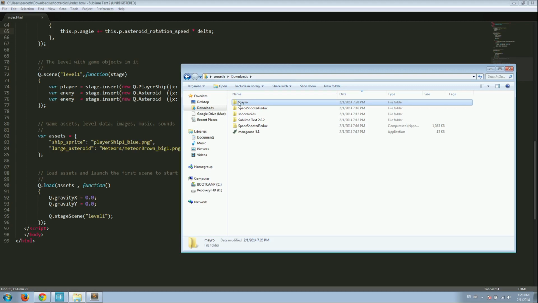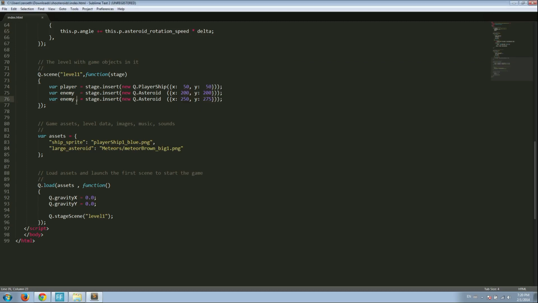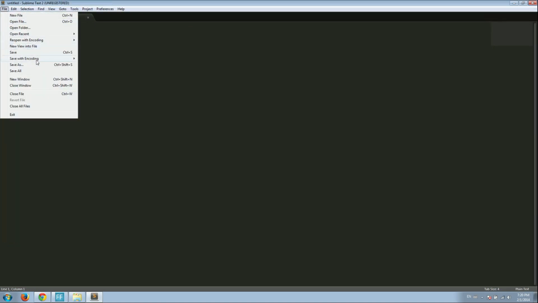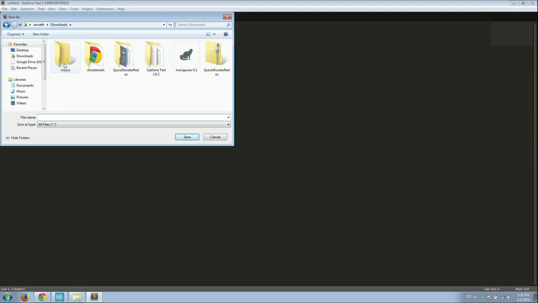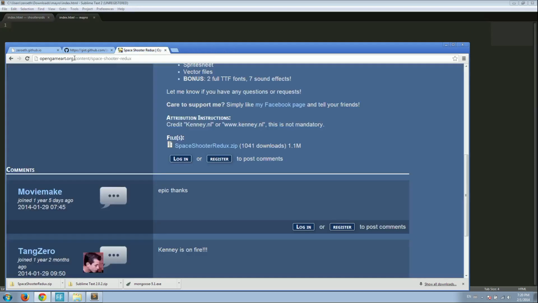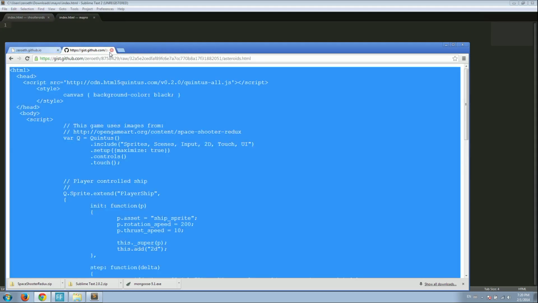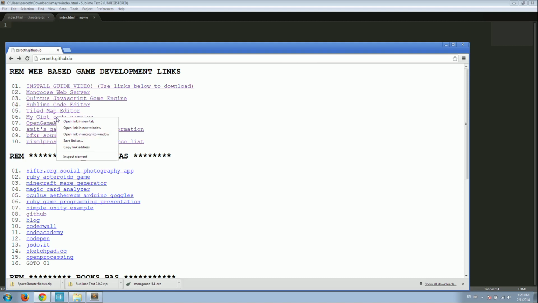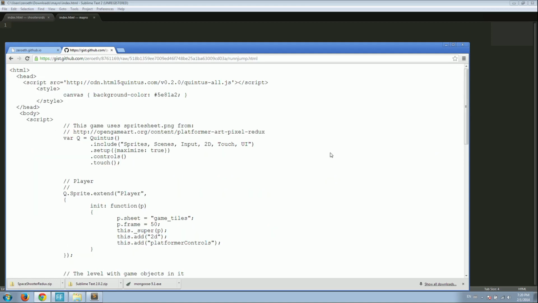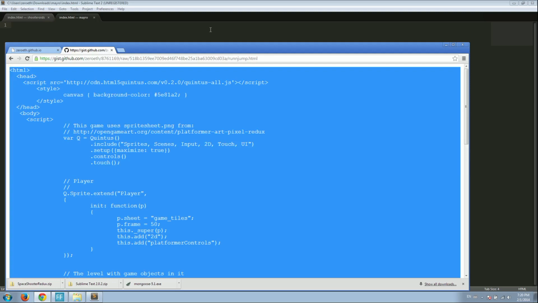And we're going to do the same deal. So I'm going to create another new file, and this time we're going to go into that folder, and again, save it as a HTML. Okay, now this time, we close that out, go back here and go to the gists, and there's a run jump without HTML. And again, we'll just copy it all and paste it.